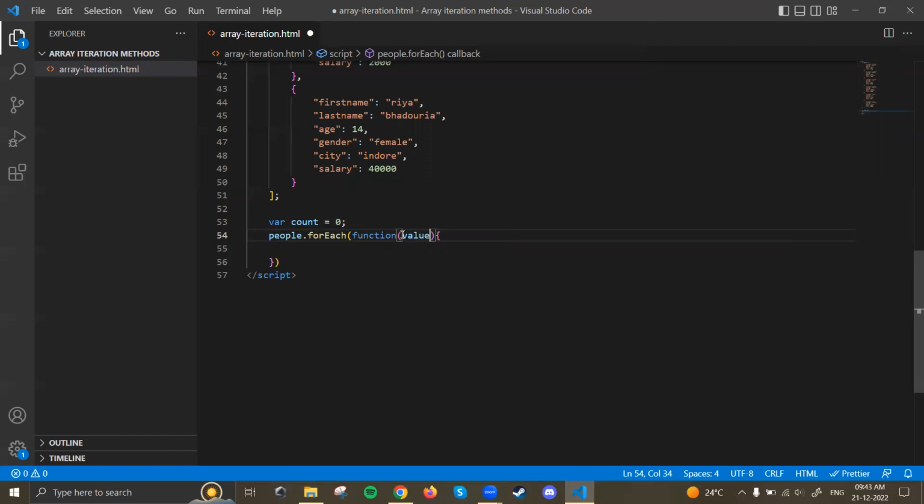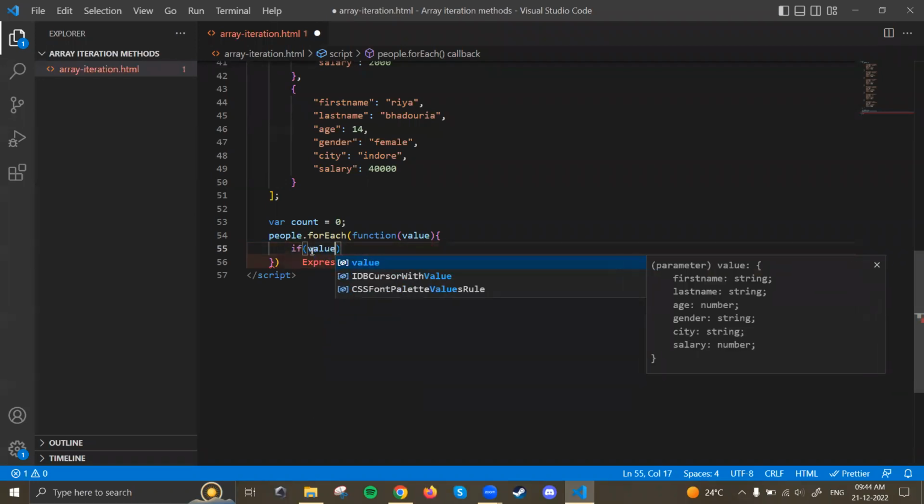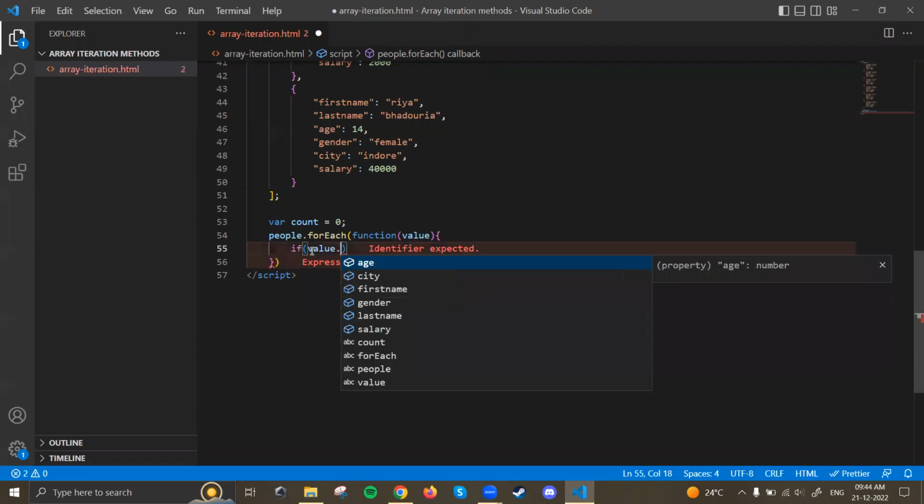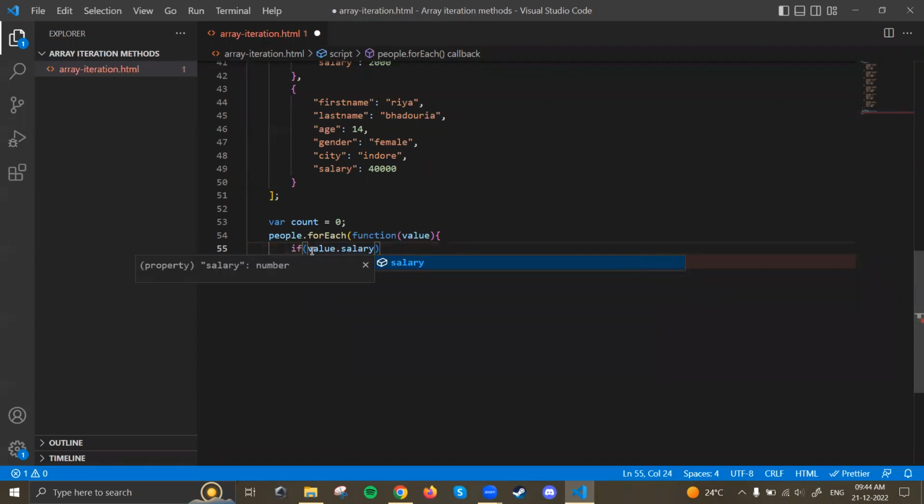If we need the index, only then we'll add the index in the parameter, otherwise no need. So I'll write only the value. What is value? Value means each object now. There is no index, there is no array. So people dot forEach, if value dot salary less than 10,000, then what is to be done? Count plus plus.